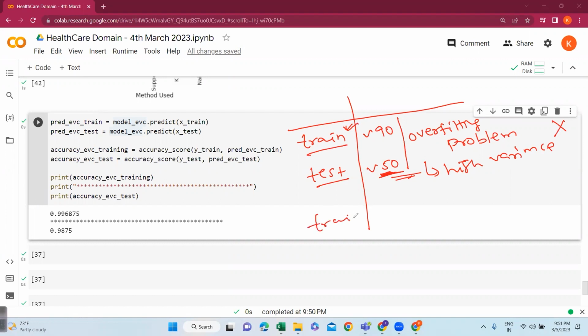If training is giving less accuracy, let's say less than 70%, 50%, and test is also giving poor results, because this model is very poor, that is called underfitting problem. What is the meaning of underfitting? Can I say high bias problem?